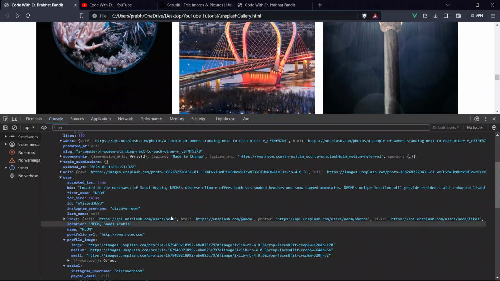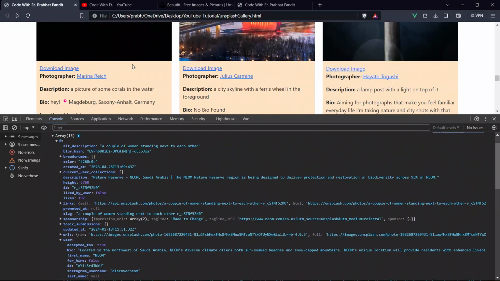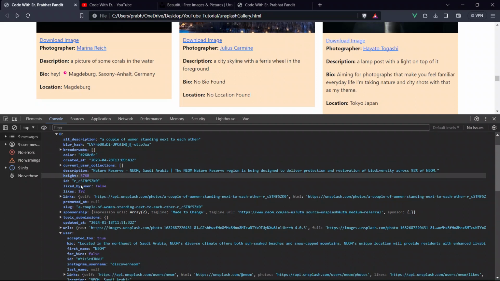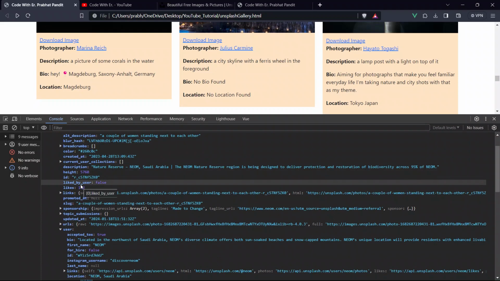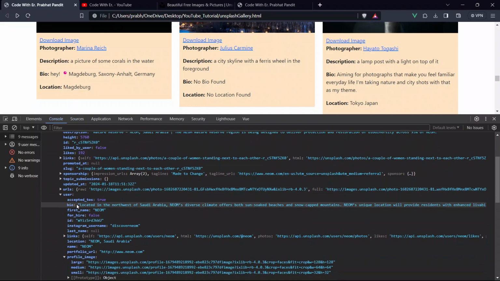Guys, you are free to define anything whatever you want to show to the user. You can see I have defined only the photographer name, descriptions, bio, and the location. You are free to define anything for your user, for your UI. I will be displaying only some of the properties here, but you are free to show whatever you want to show to the user.